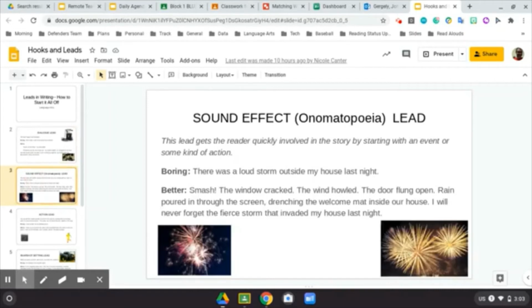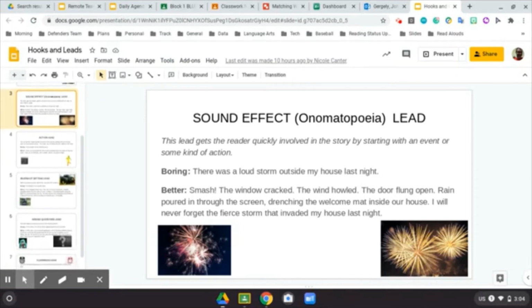Another option is onomatopoeia, throwing in a sound effect. You can be really, really boring here with, "There was a loud storm outside my house." Now, we've all been through storms, but you want to avoid that. You don't want to say, "I'm going to tell you about a storm that occurred." How about this option? "Smash! The window cracked. The wind howled. The door flung open. Rain poured in through the screen, drenching the welcome mat inside our house. I will never forget the fierce storm that invaded my house last night." Again, that is way more interesting, and I want to read about that storm.